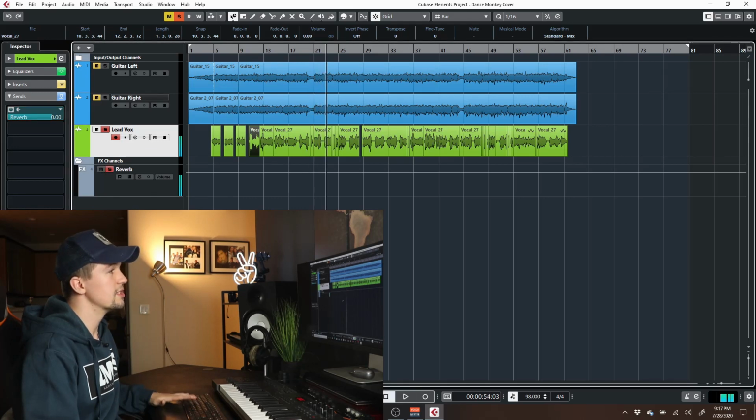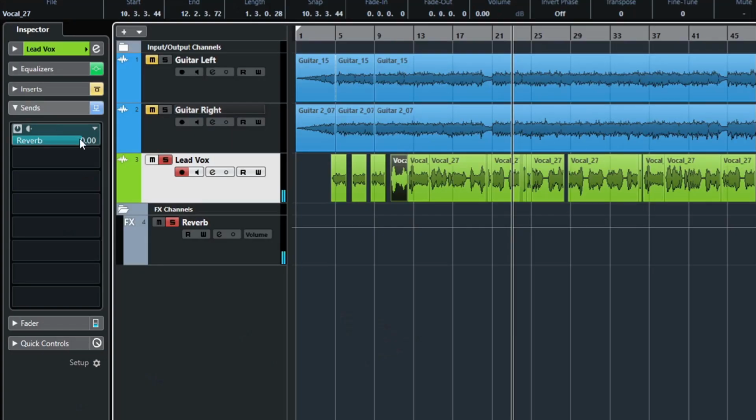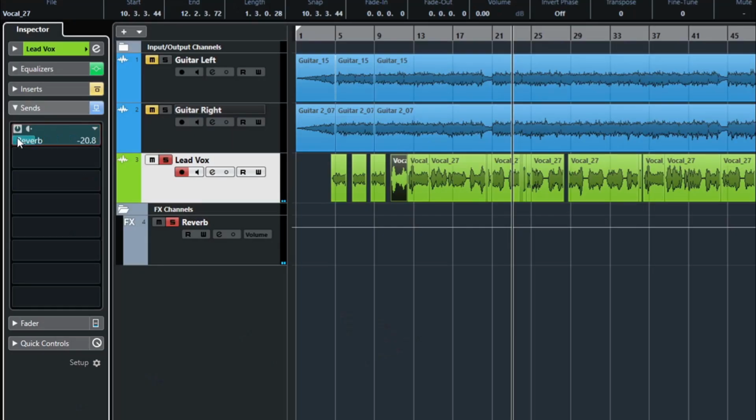So that's quite harsh, that's quite effective. So just by dropping it down a little bit, so it doesn't affect the vocal that much, it sounds something like this, and it's gonna sound really, really good and full.